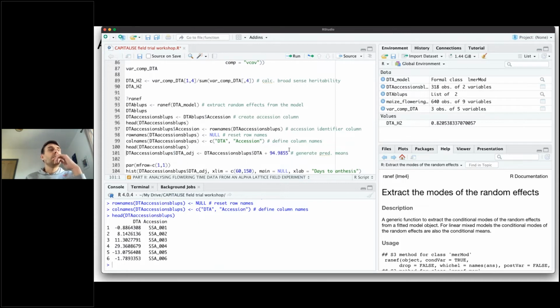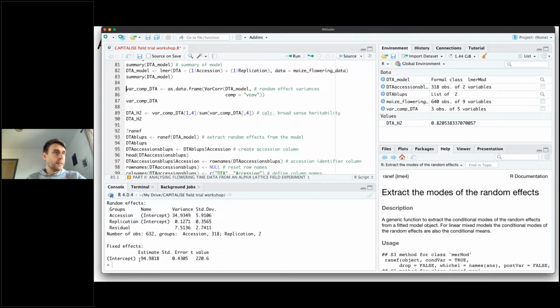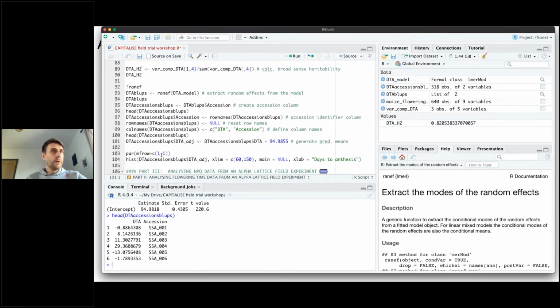One thing you can do to make these values a little bit more relatable, in terms of referring to the trait that they're associated with, is have a look at your model and look at the fixed effects. This value here, this estimate, is essentially the population mean for your trait of interest. Then you can add that value to all of your BLUPs, which is what we're doing here. That is what people sometimes call a predicted mean or an adjusted mean.